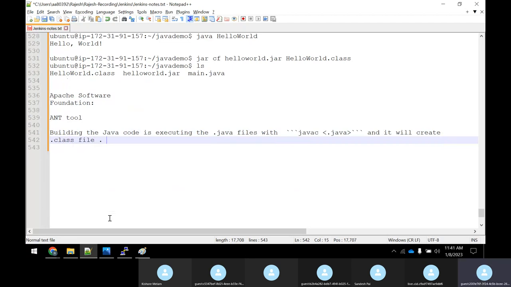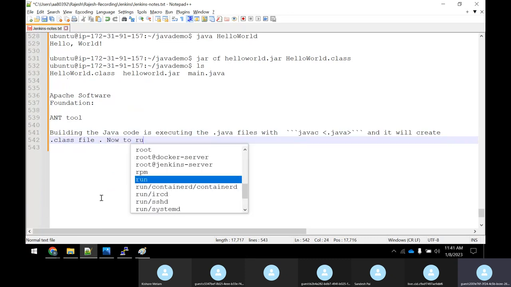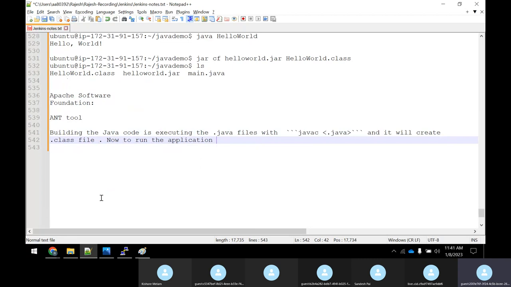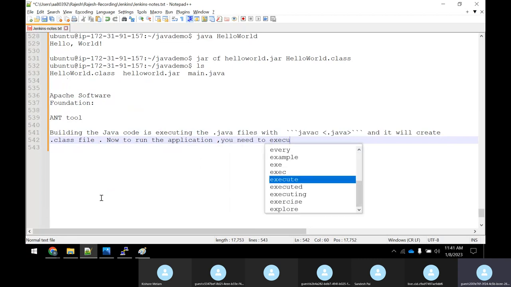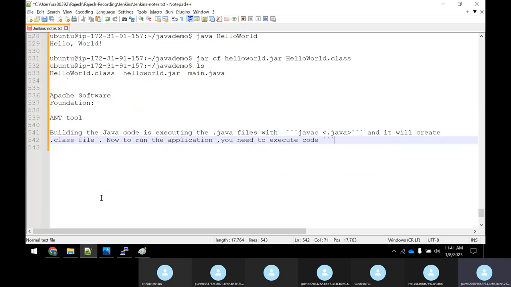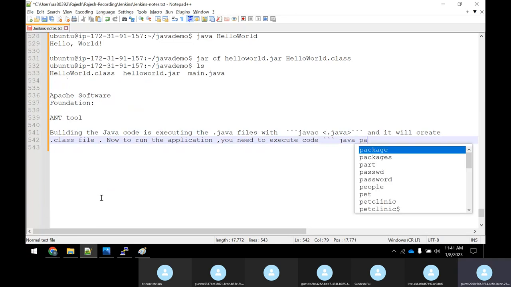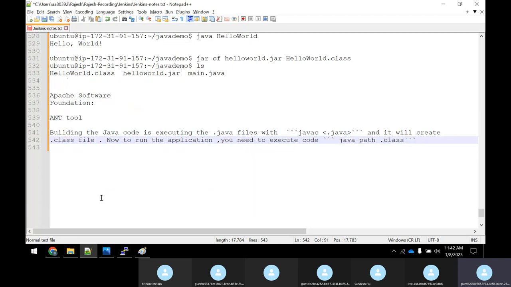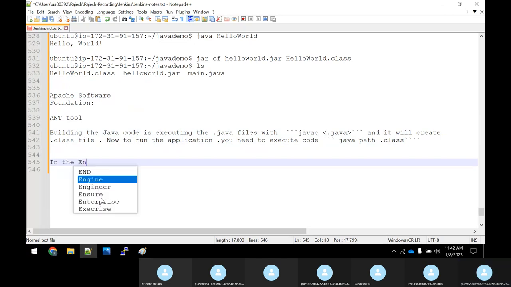And once you have created the .class file, how to run that? To run the application, you need to execute a command like java, space, and specify the path to that class file name, like this. You have to run it like this. So usually in companies, in enterprise projects, suppose anyone is developing enterprise software projects, actually.